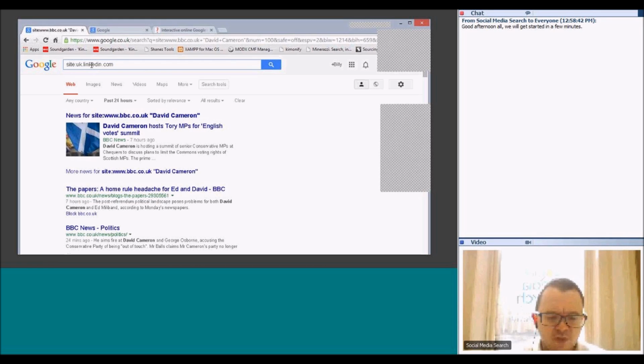One of the challenges around X-ray searches though is that when you run a search, it might bring up a lot of false positives, i.e. pages that you don't want to see. So in this search, I want to tell Google that I only want to bring back pages that are profile pages.